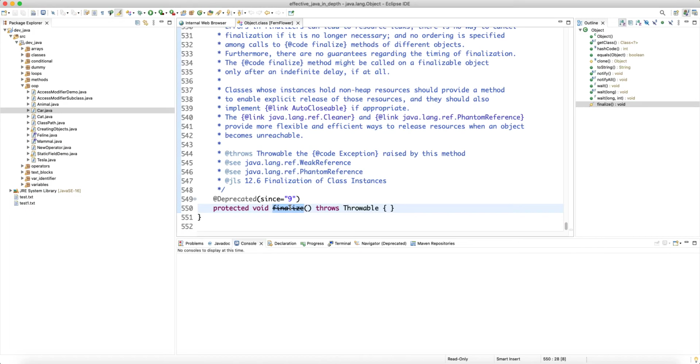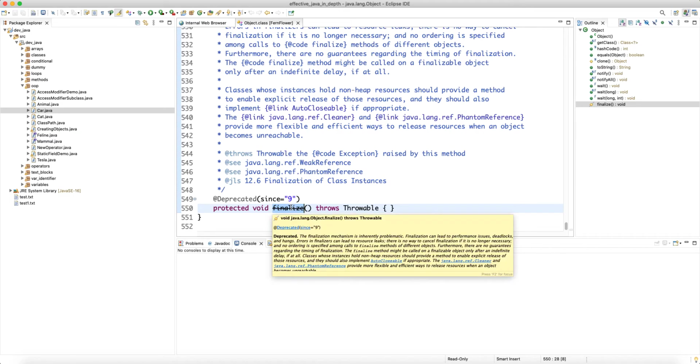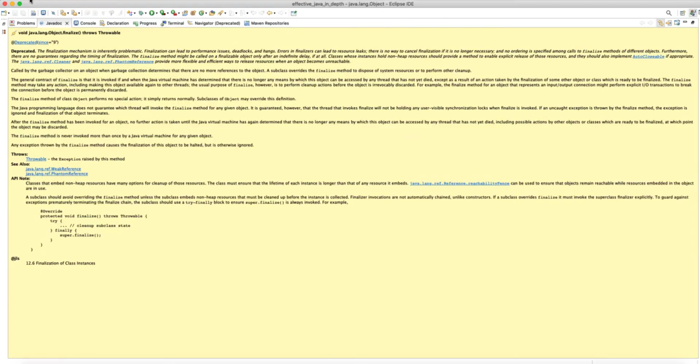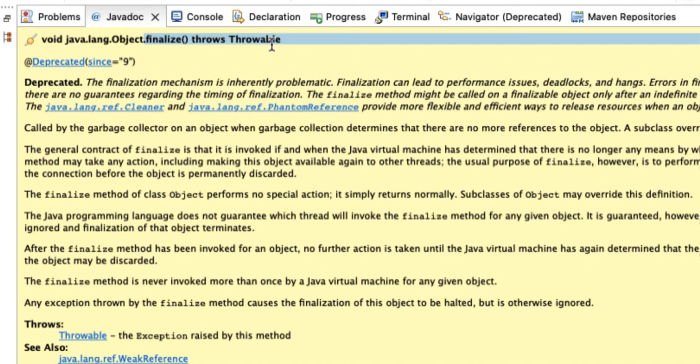Okay, why is it that we don't have access to it? Let's see, where's the Javadoc? So finalize can throw an exception. So deprecation: the finalization mechanism is inherently problematic.